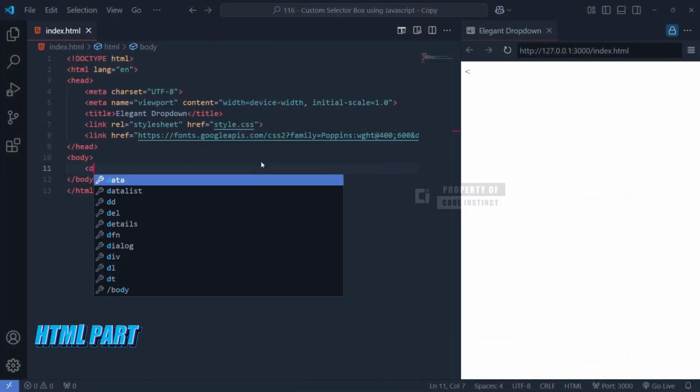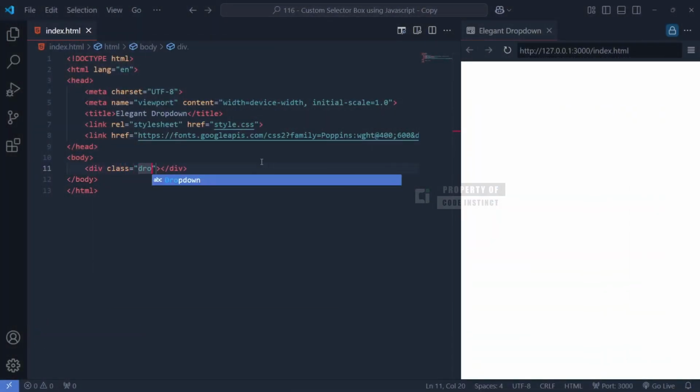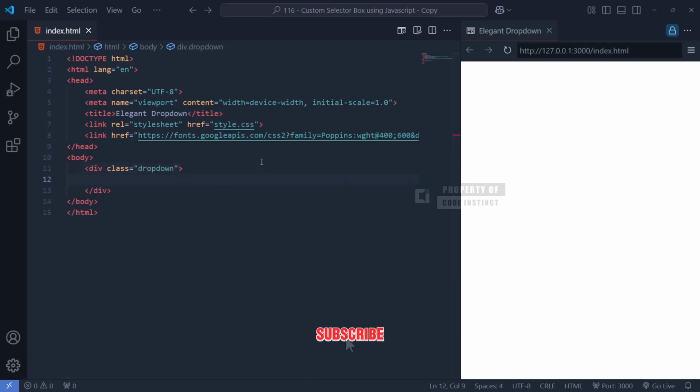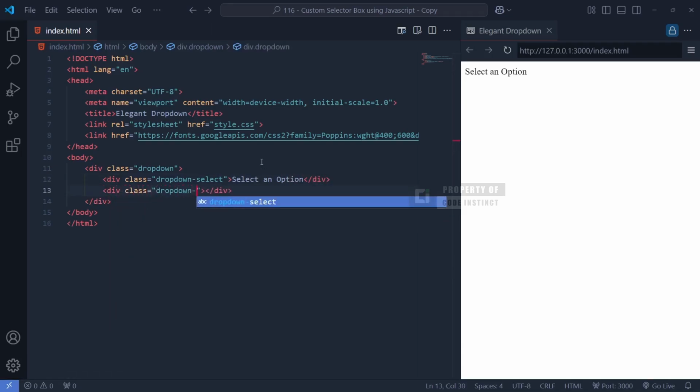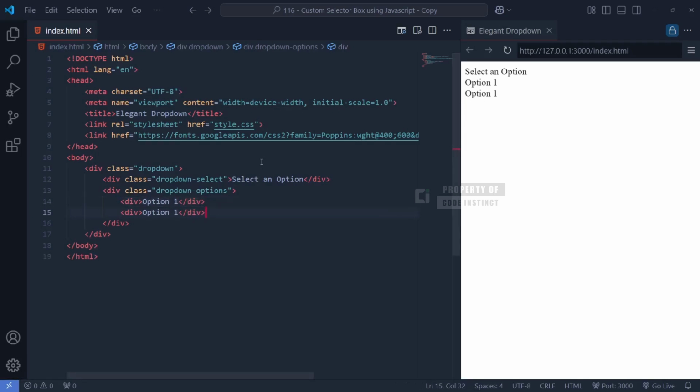In the body tag, we'll create a div with the class dropdown to house the custom select box. Inside it, add a div with the class dropdown select. This will be the clickable area where users select an option. Below it, another div with the class dropdown options will contain multiple div elements, each representing an option. For simplicity, we'll add 3 options: Option 1, Option 2, and Option 3.